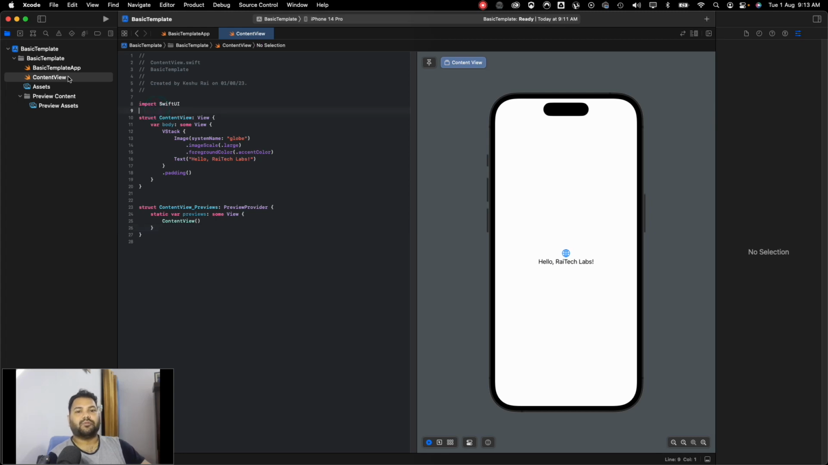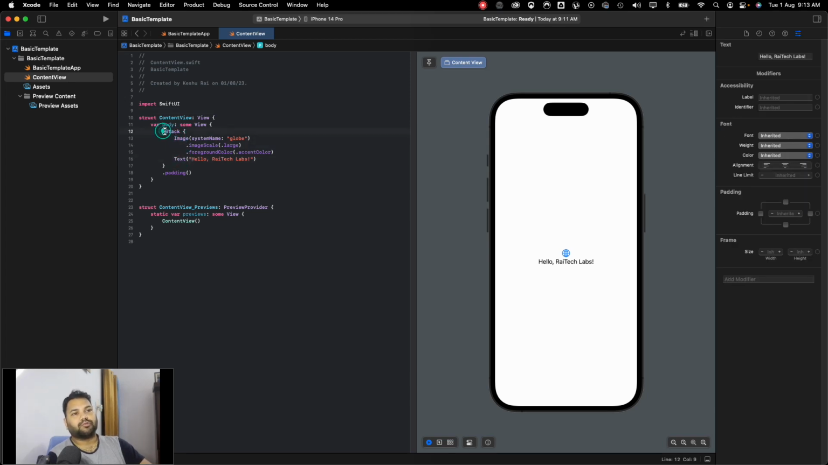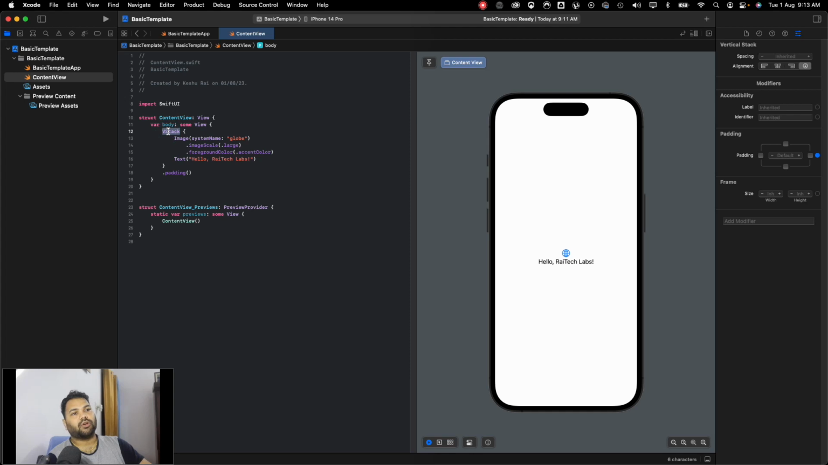In our next video, we'll be discussing more components such as images, text, and scroll view. This is a vertical stack. We will also be discussing horizontal stack and many more cool features.